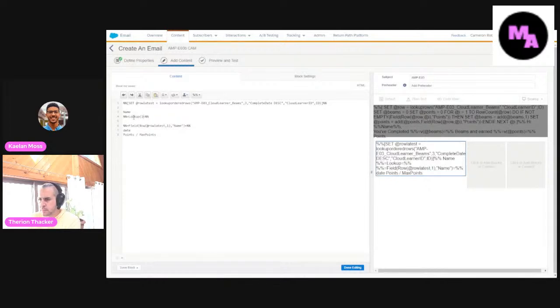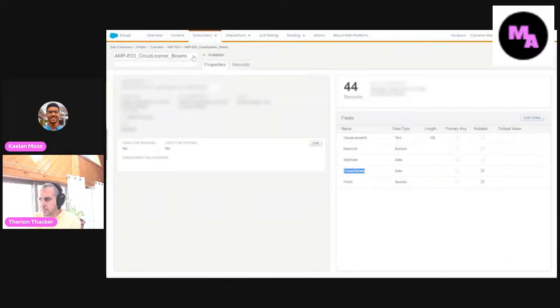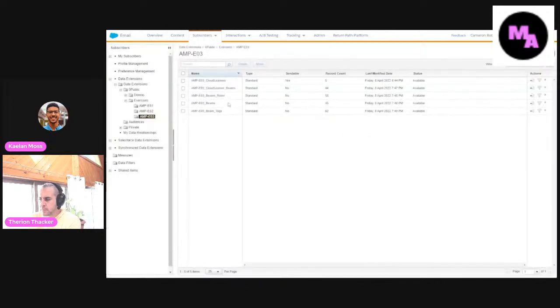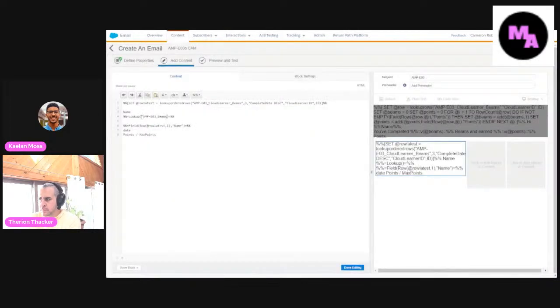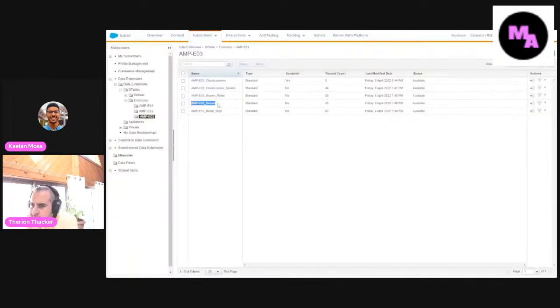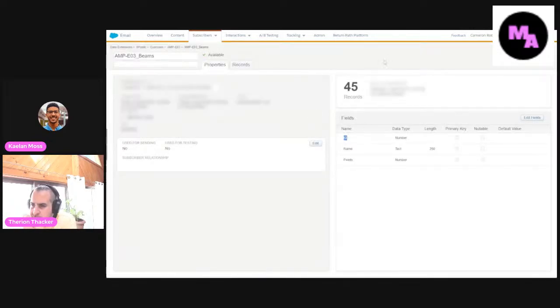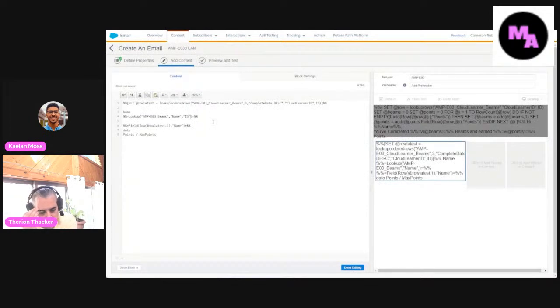Go look up. And we're looking up what data extension? Well, the beams data extension to get the name. Our beams data extension. So looking up beams, returning back the name, where the beam ID, is it called beam ID? Let's double check that, it's called ID. So where the ID is equal to the value of beam ID.